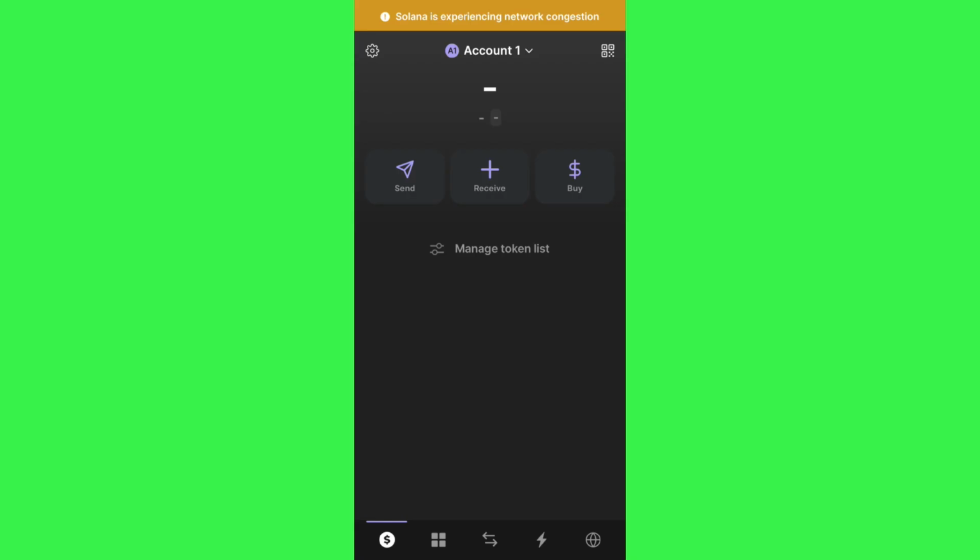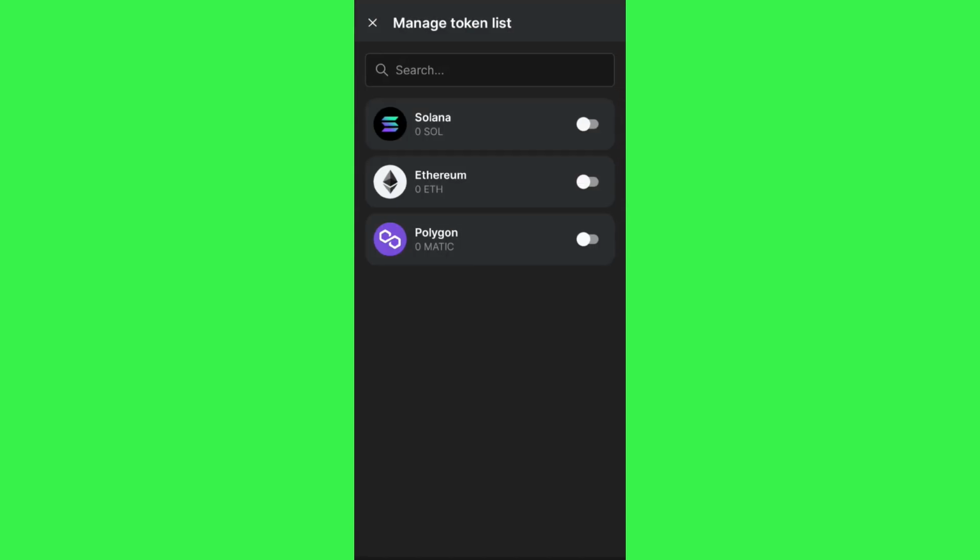For that you need to launch Phantom Wallet, and after that on the home page you are going to see this manage token list section. So you need to tap on this option, and here you are going to see Solana, Ethereum and Polygon Matic. So if you want to add these on the home page, then you just have to turn the toggle button on right next to it.